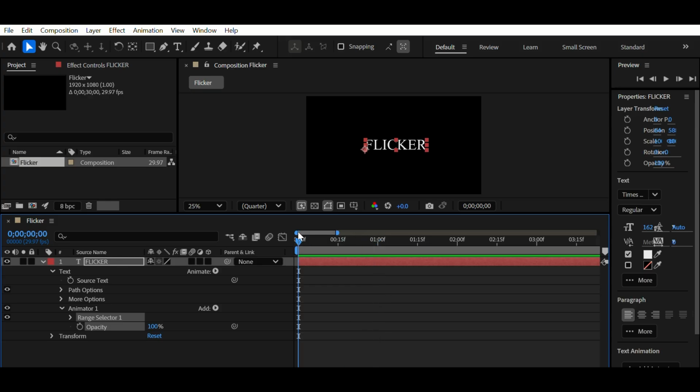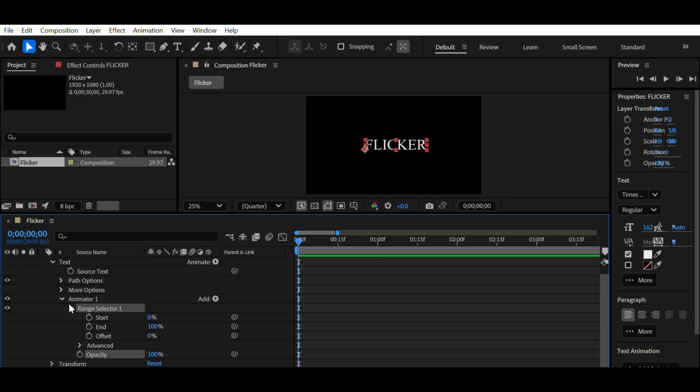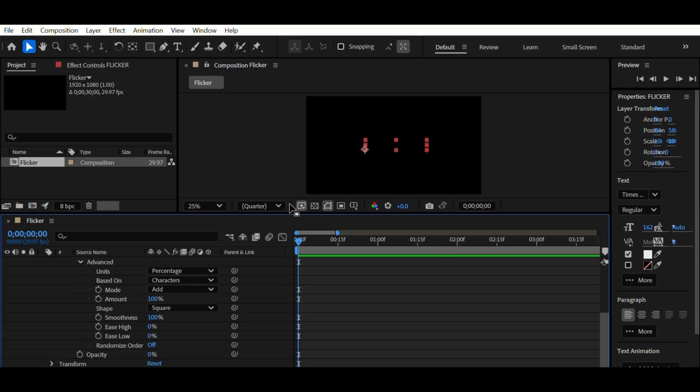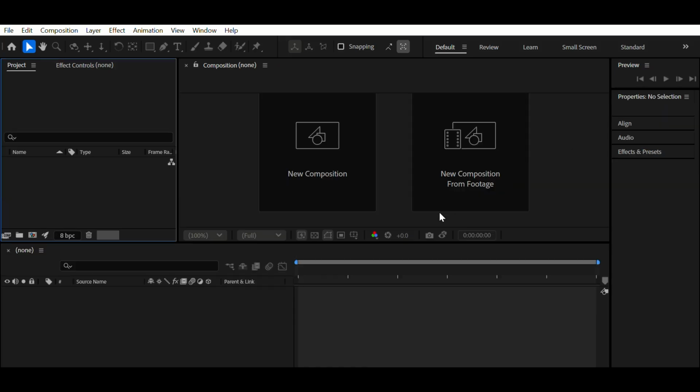Now what we're going to do is go back to the start, open Range Selector, and set opacity to 0. And make a keyframe there. Then we're going to go to Advanced, before we move it, we're going to go to Randomize Order, and then you'll see Random Seed is at 0. We're going to make a keyframe there. Then at 1 second, we're going to move this to, let's say, 25.